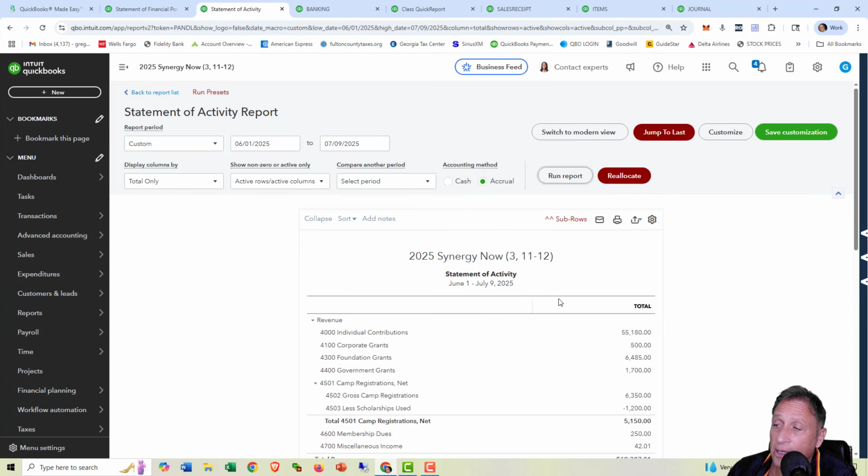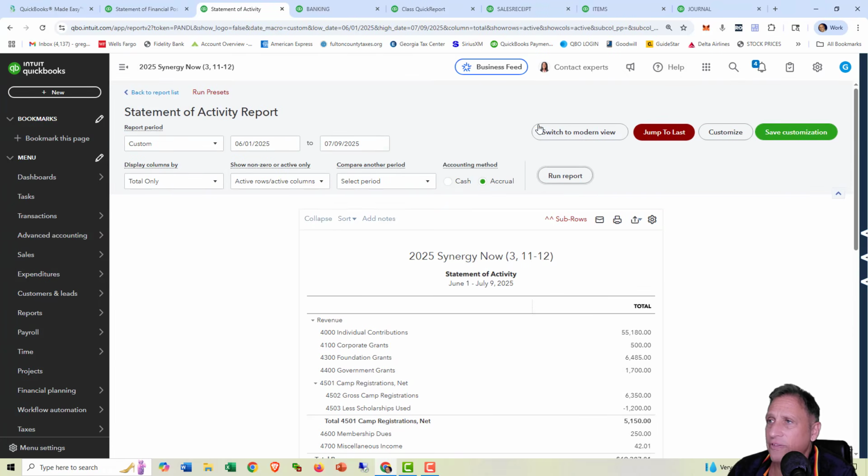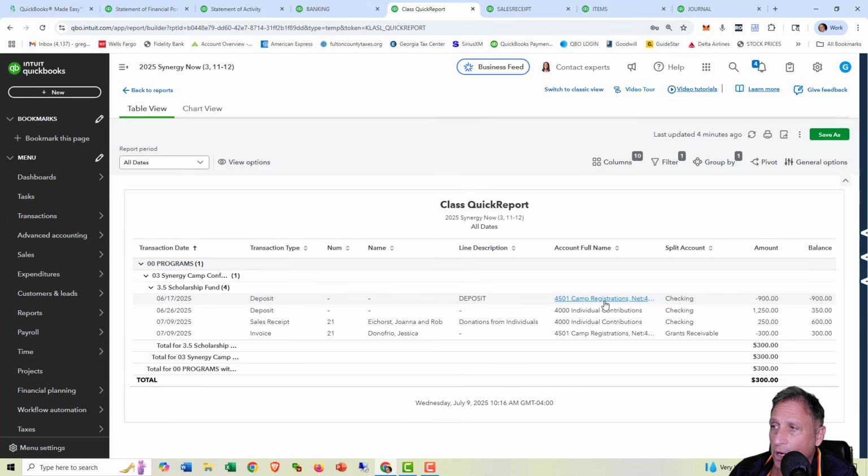You'd run a P&L compared to budget, and they're going to see the gross less the scholarship used. People like that. They like to see that. And again, if you want to see the balance in the fund, the board will just look at the balance sheet here, but for the activity, you just do a class quick report, and it'll give you all the ins and outs. I think that's it. That was a lot. If you're still with me, God bless you.